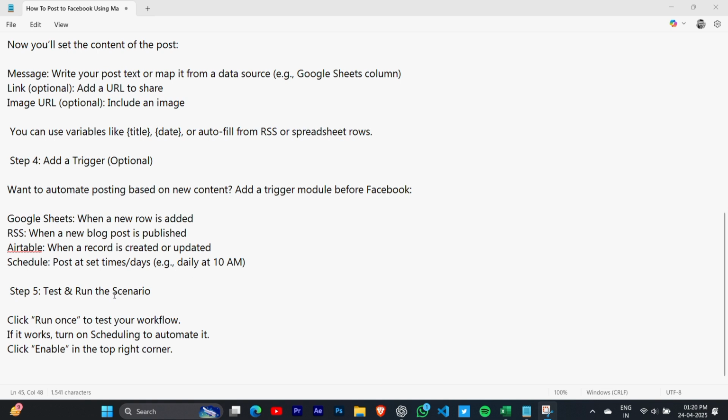Step 5 is test and run the scenario. You can simply save it and run the scenario from your software to simply do it.